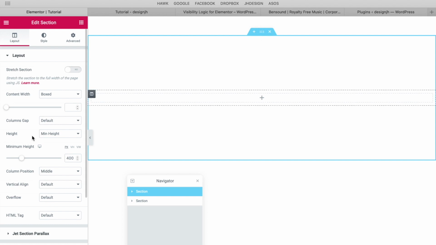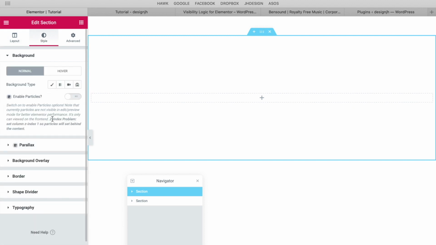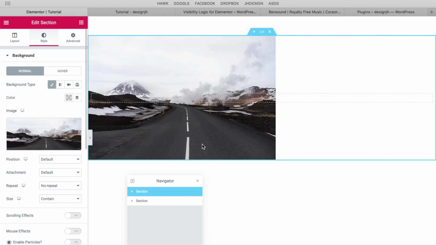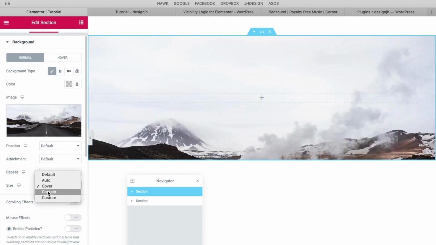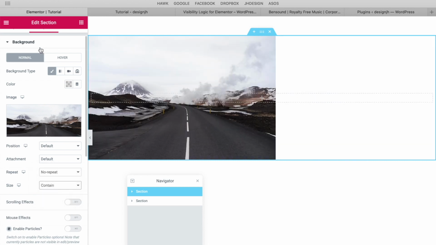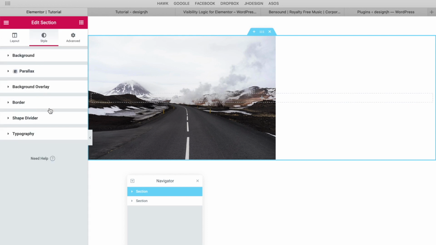At first, just create a new section like I did and set the height to about 400 or 500. You can choose your own height. And the column position to middle. Then go to style, select this section, go to style, and set a background image. No repeat, and the size to contain or cover, you can play around a bit. If you know how it works, it's pretty easy to create stunning sections. And yeah, just play around with the settings a bit.